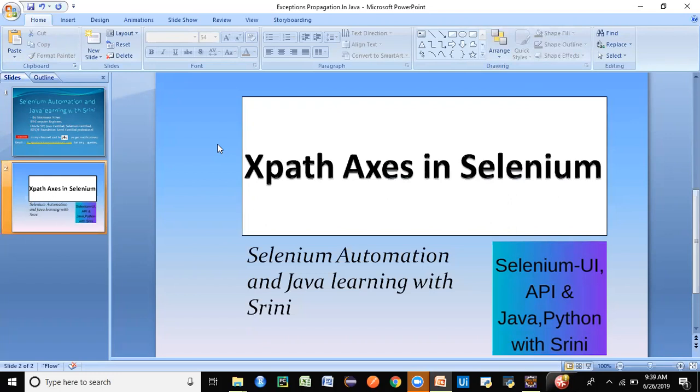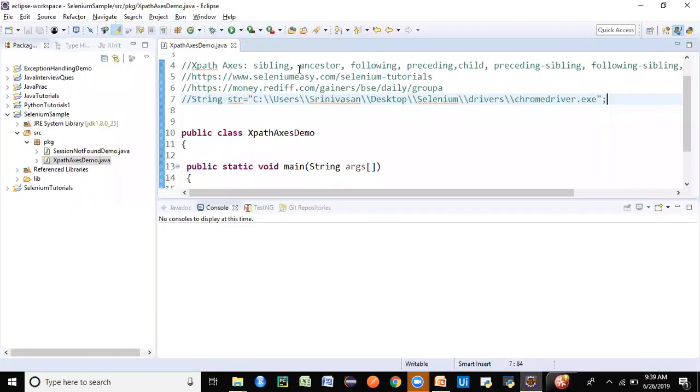There are different ways we can find an element with respect to the mentioned element, and those ways are mentioned here. So we can come to the practical part. We have something called sibling, if we want to find an element lying on the same level as the current element. Ancestor, as the name suggests, could be the ancestor of the current element. Following means the elements following this current element. Preceding means the elements preceding this current element.